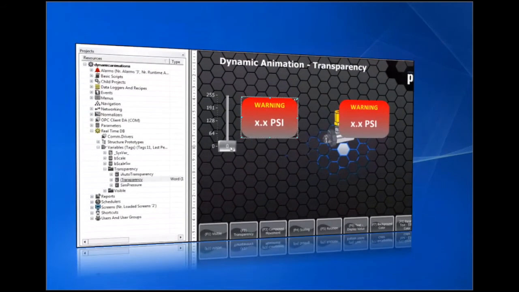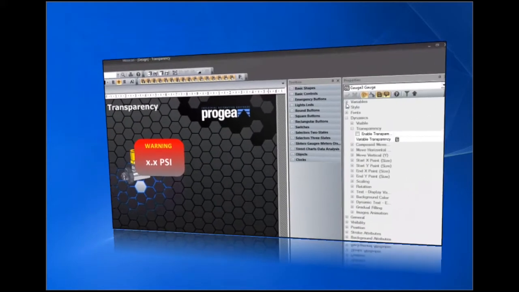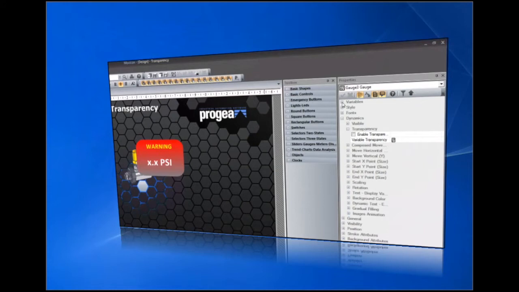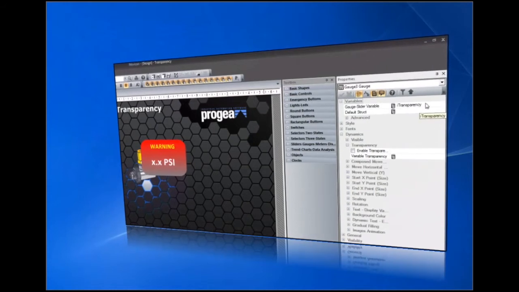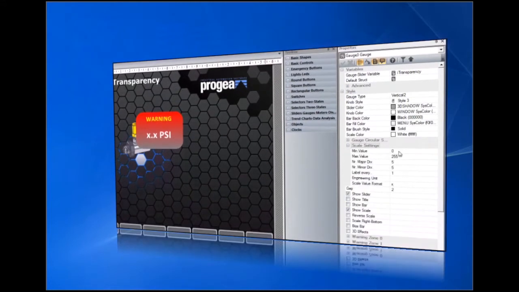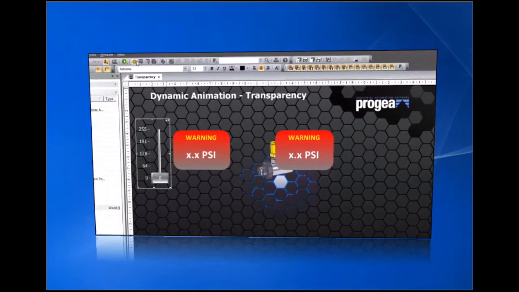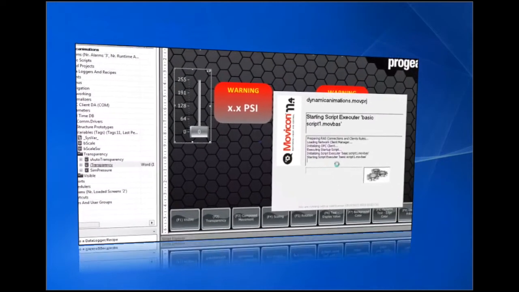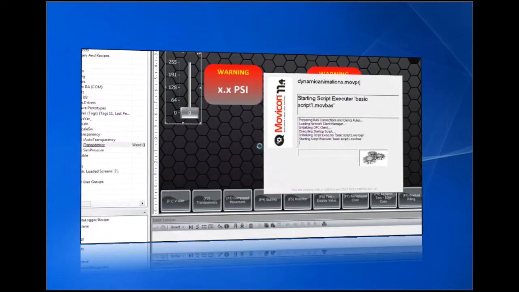Next, we'll take a look at the slider that we're using for this animation. If we look at the slider, we can see under the variables, the eye transparency variable is also used there. And we have adjusted the slider's scale settings for a min value of 0 and a max value of 255. We're going to put this application back into runtime mode and see what this animation looks like.